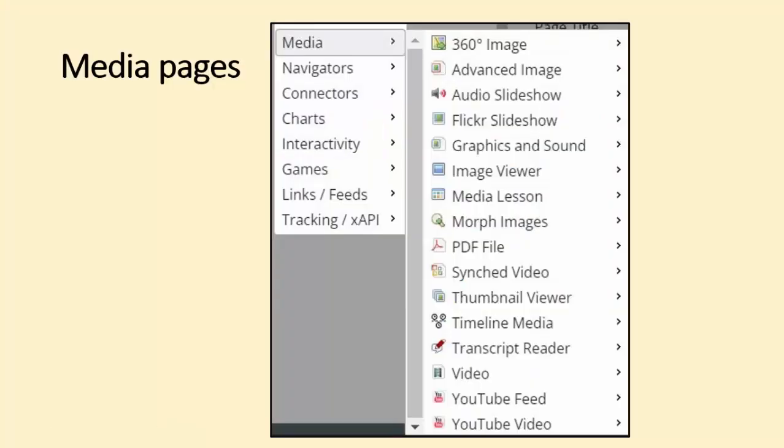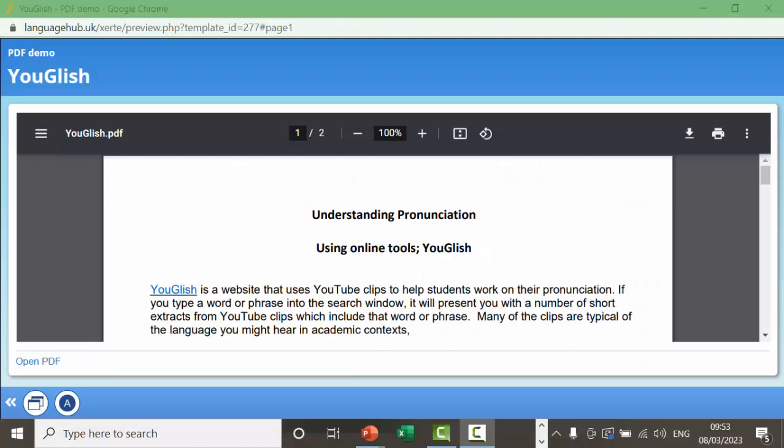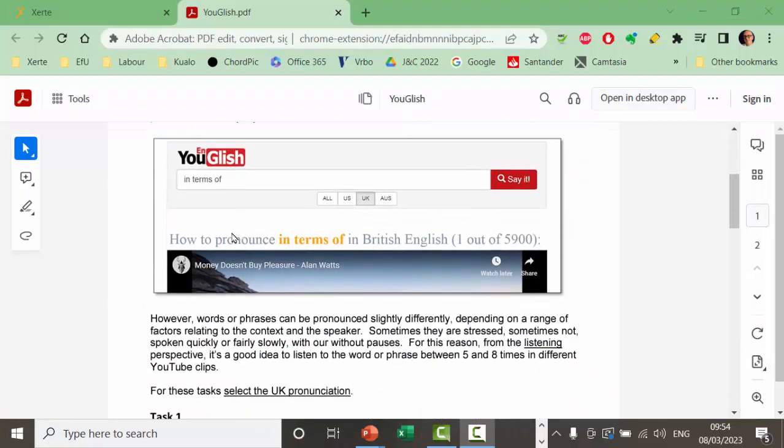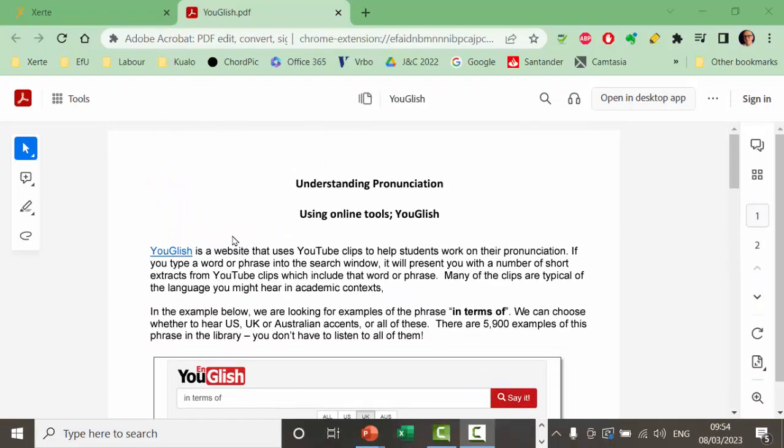PDF file allows you to display a PDF within the Xerte page. Here's an example, and you can see that the PDF is embedded, but there's also a link which opens the PDF in a new browser tab. In fact, you can add a PDF download link to any page in Xerte.